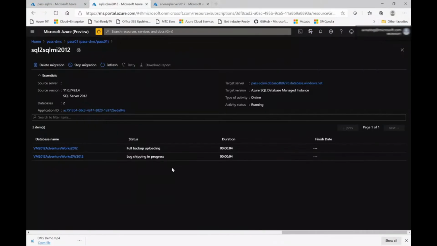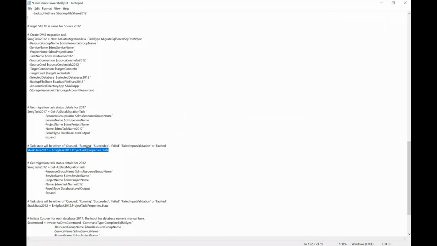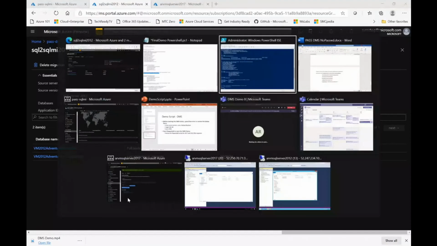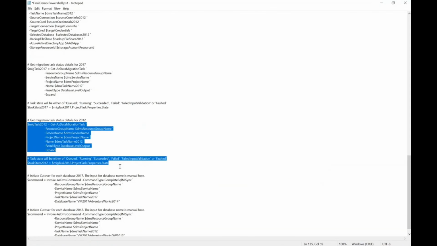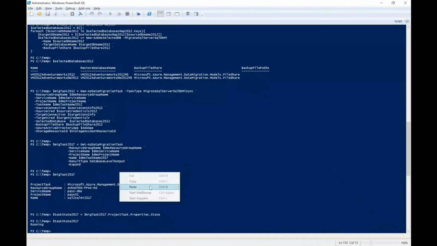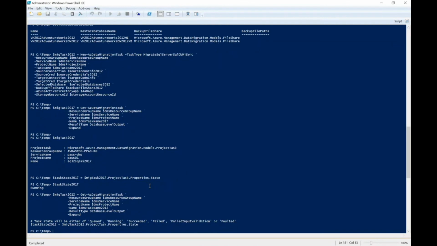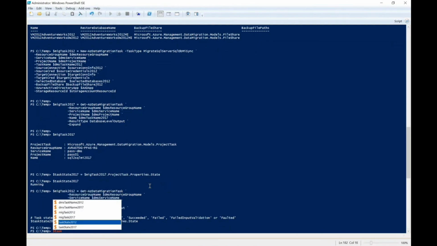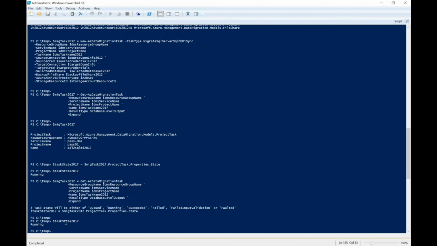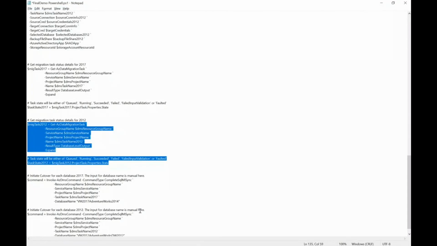So it's running. Your task can have a status of either running, queued, succeeded, failed, failed input validation, or faulted. These are the status values you will see in the task. Now, after that, I will repeat the same step for 2012. So let's do the 2012 status check as well. That one is running as well. So both the tasks are running successfully.